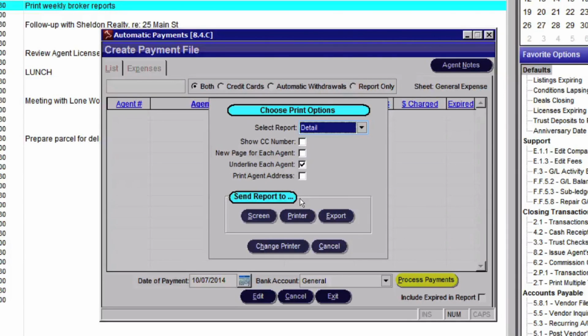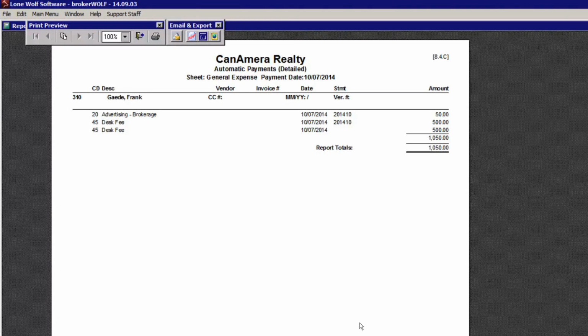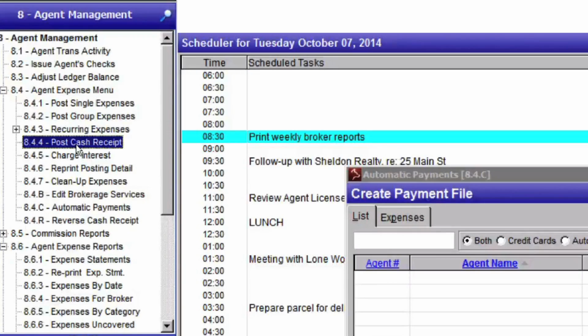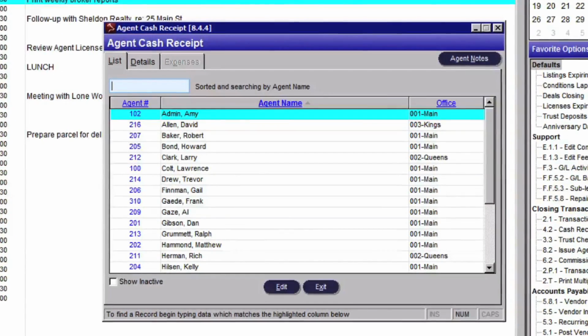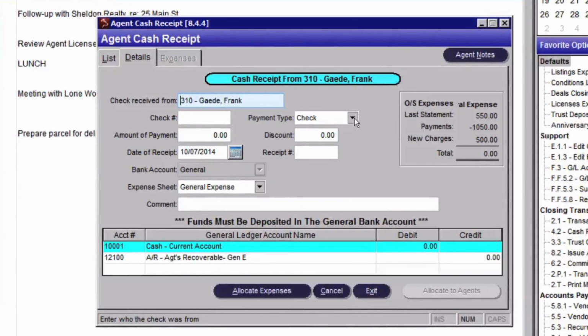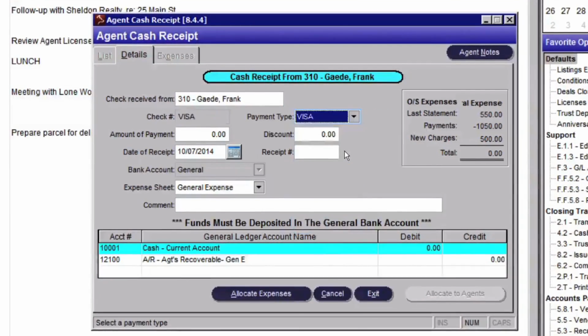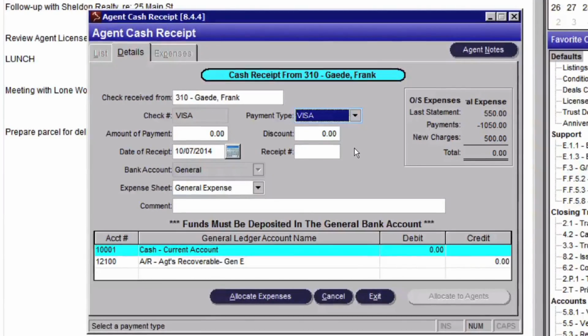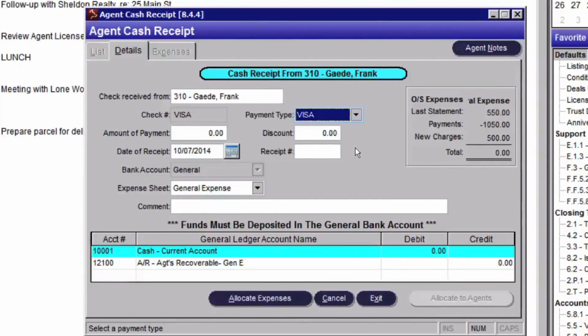The report provides you with a list of agents who are paying by credit card, along with the amount to process. Using this list, you can process your credit card payments through whichever method you usually employ, unless you were using one of the integrations found in the Help menu. You would then go to 844 and post the agent's cash receipt, and enter them as credit card payments. You can then refer to the tip sheet on paying agents' expenses by credit card for more information on who will pay for the processing fee.